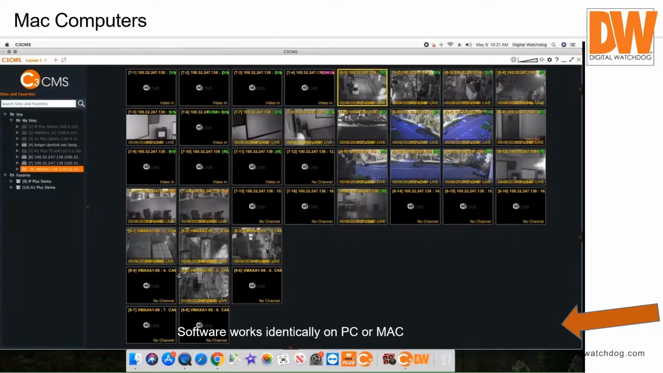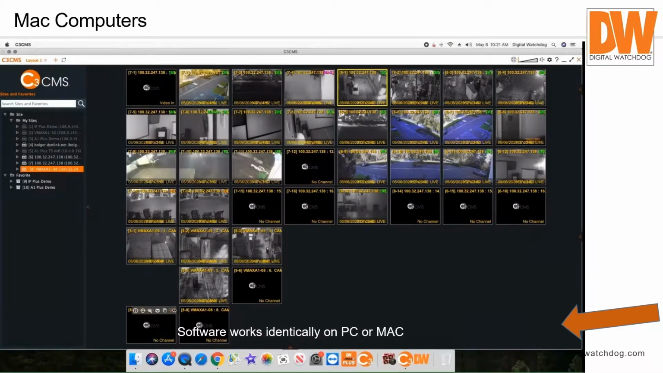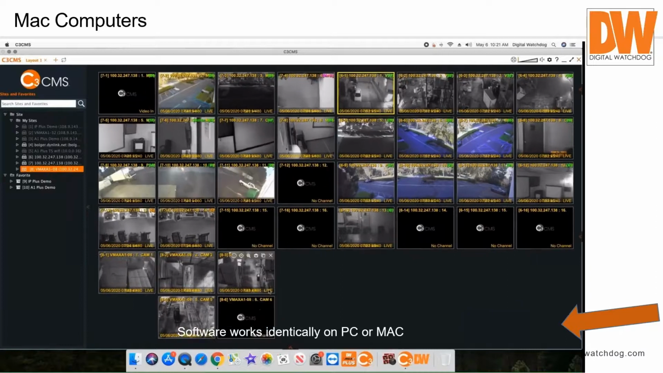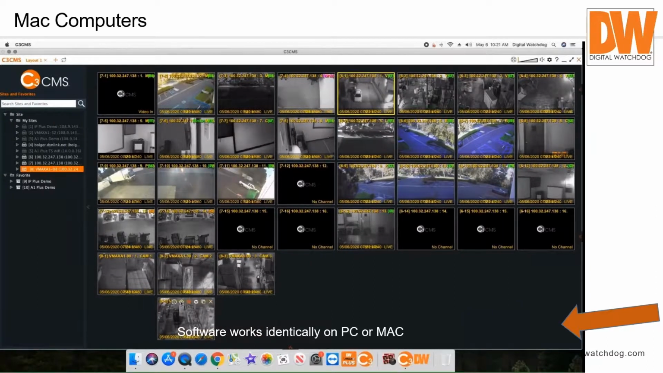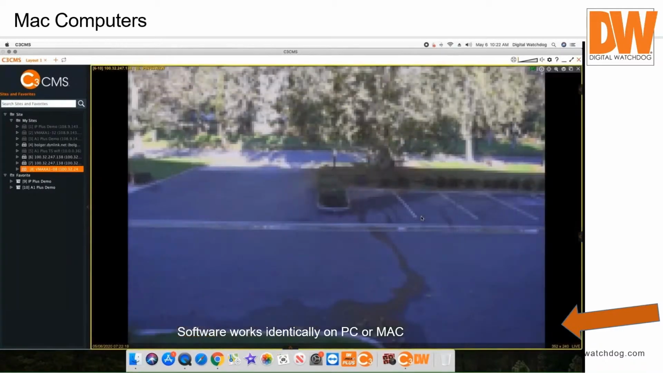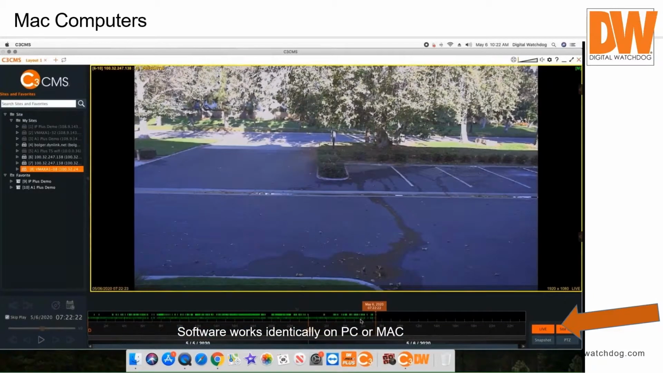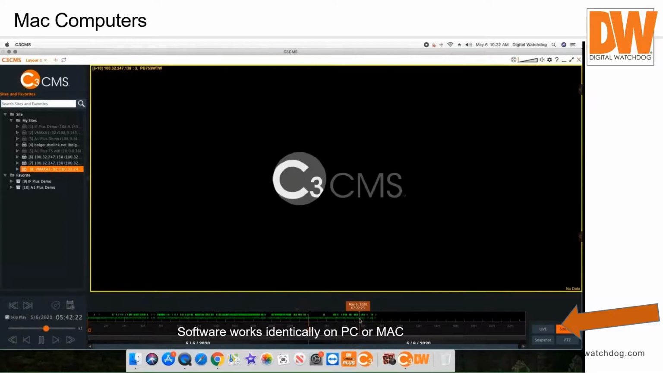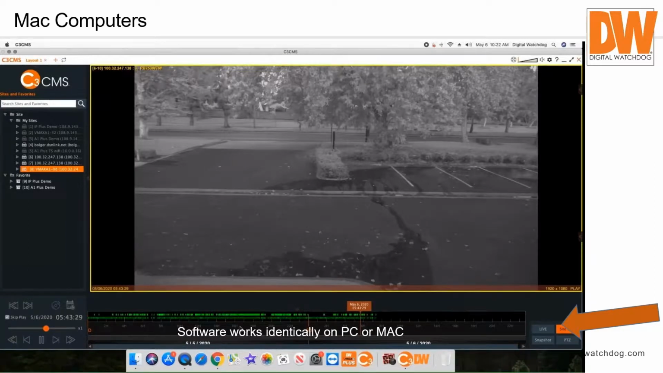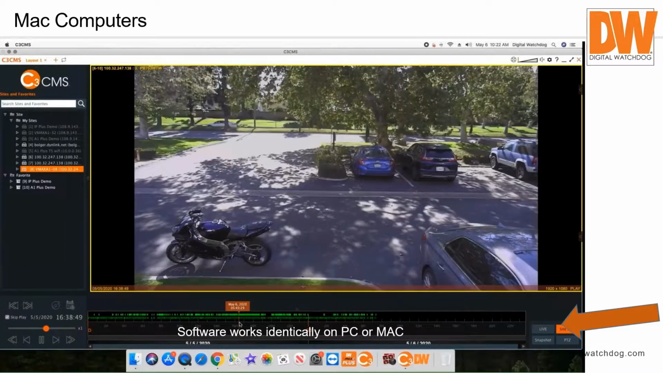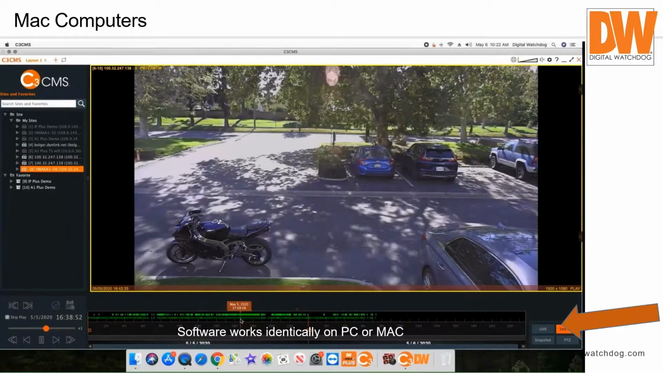Live view playback, backing up, tweaking for displays, displaying 144 cameras on a monitor. So you got the same thing. Saving videos the same. Of course, there are some things about paths and stuff like that that are different on a Mac than on a PC. So keep that in mind when you're setting a path and you're writing data to it. But the software works the same.